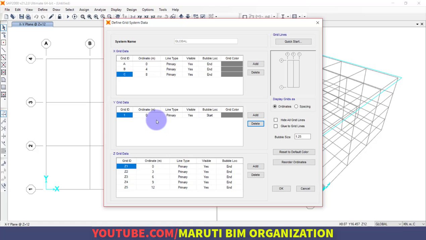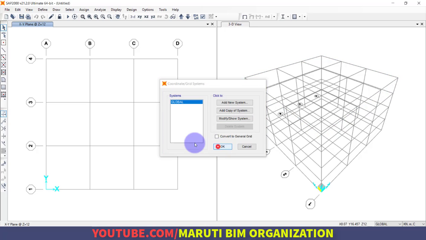So in the y direction we have only one grid, and similarly in the z direction we also require only one grid. As you can see here, the grids are displayed as ordinates from 0, or you can also display them as spacing by clicking on the Spacing option. Right now I'm clicking OK and again clicking OK.